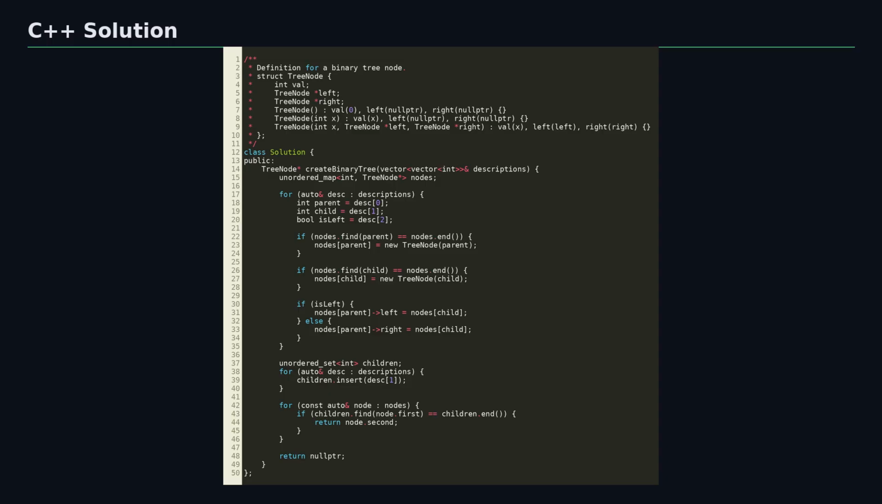Then, we iterate through the descriptions. And for each description, we create nodes for the parent and the child if they don't exist. We use the description to assign the child node to the left or right of the parent node. After that, we create an unordered set called children, which stores all the child nodes. We use this set to find the root node of the tree, which is the node that is not a child of any other node. Finally, we return the root node of the constructed binary tree.